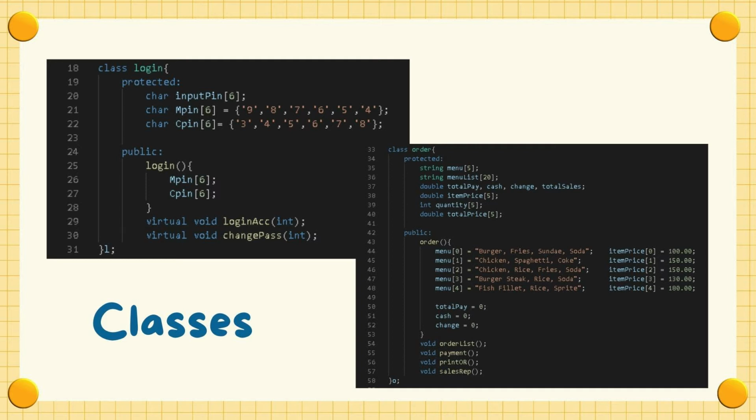Next, the class order is for taking orders, receiving payments, and printing receipts and sales reports. It is also a base class but has only one child class. It has protected variables which are used to store the list of food items, the customer's orders, the quantity of items the customer ordered, the total price of each ordered item, the total payment of the order, the customer's cash and change, total sales earned, and the prices of each item or food in the menu.